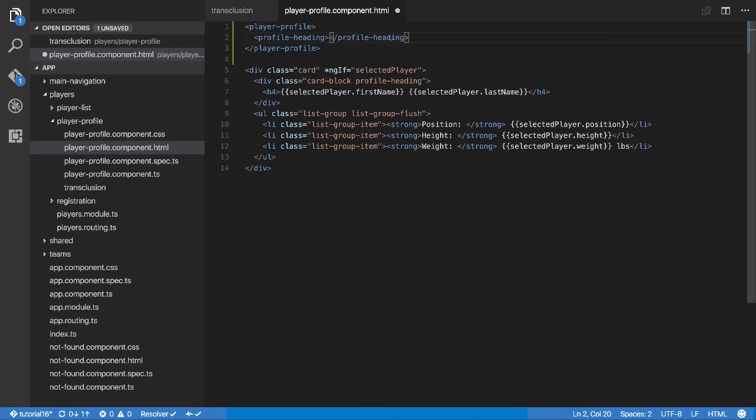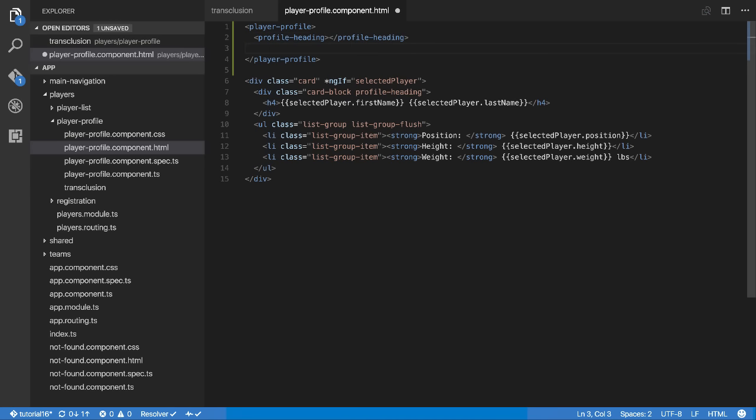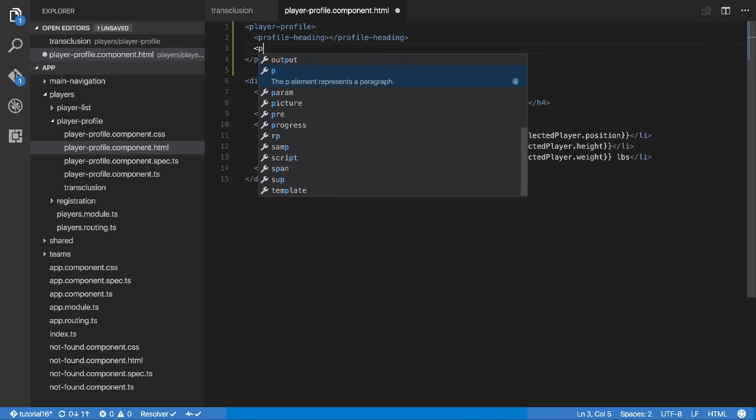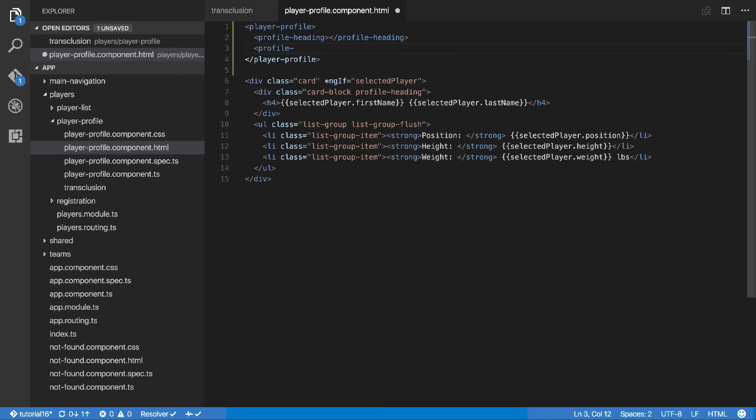So we know we have a heading, okay? We don't know what's going in there yet. Well, I do know what's going in there, but you guys don't. Then we're going to have a profile details section.